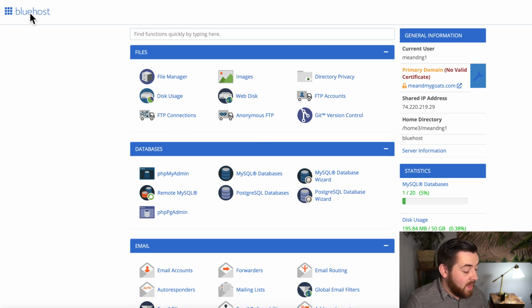All right, well, that is setting up your domain and hosting account. Remember, you can go back to home on the back end of your account and be ready to log into your website.